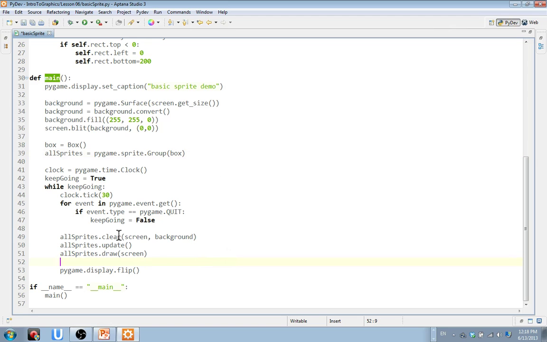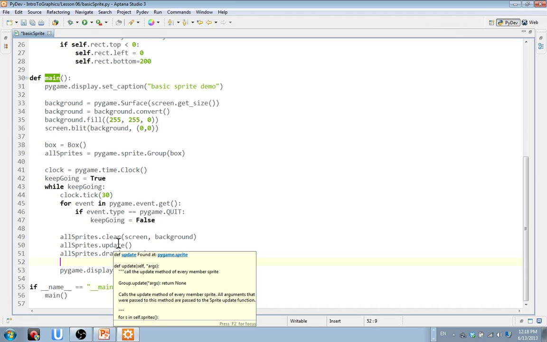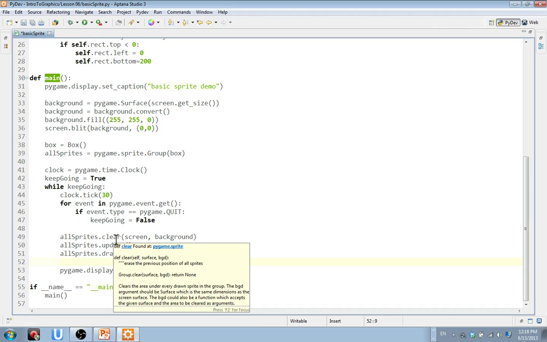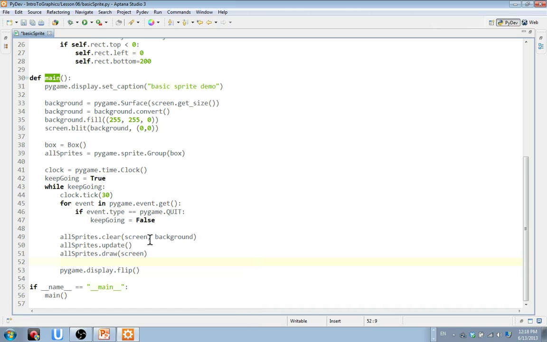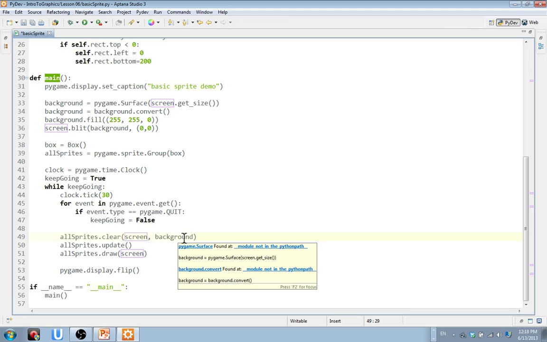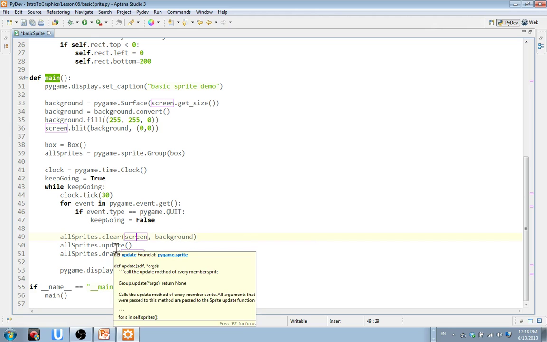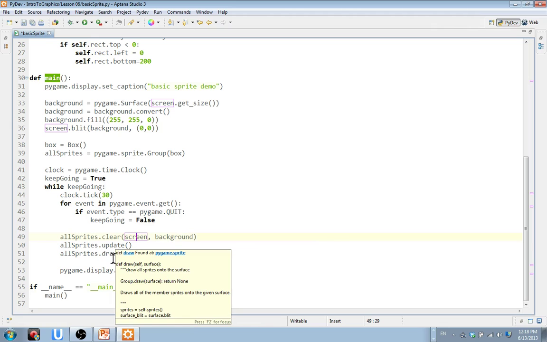So here, the clear method is actually quite interesting as well. One thing I forgot to include. When you hit the clear method, it asks what surface I'm updating. Here my screen is my top-level window, and my background is another, so both of these surfaces I'm clearing. I'm clearing the sprites for all those surfaces, taking them away, and then I'm updating them again. I'm updating the locations, and then I'm drawing them back to the screen.